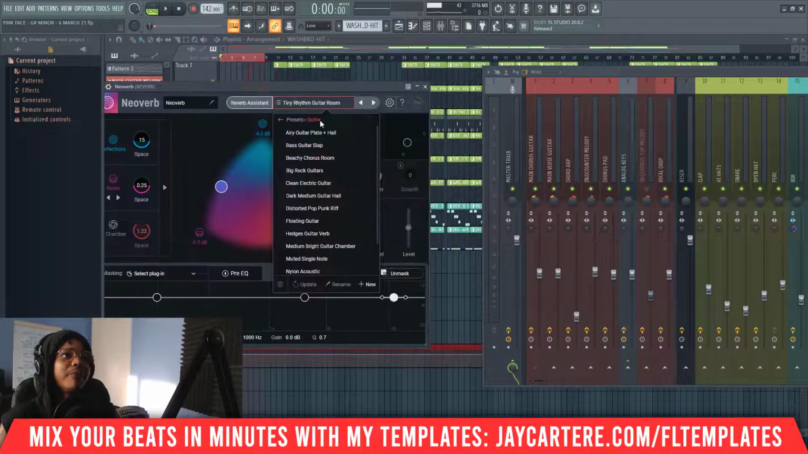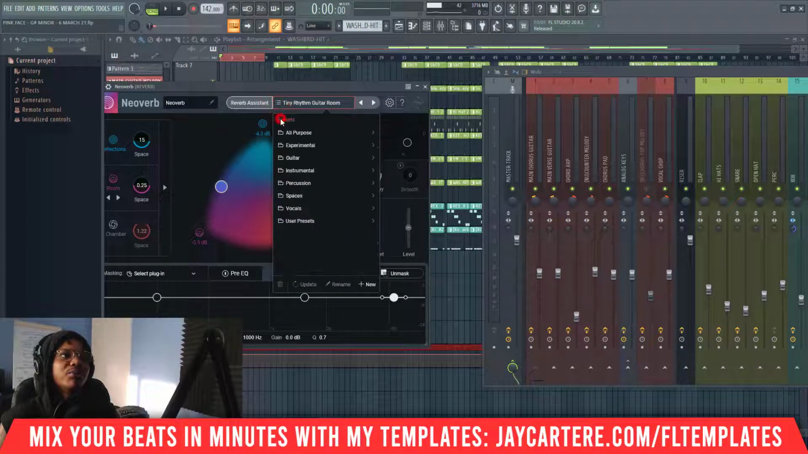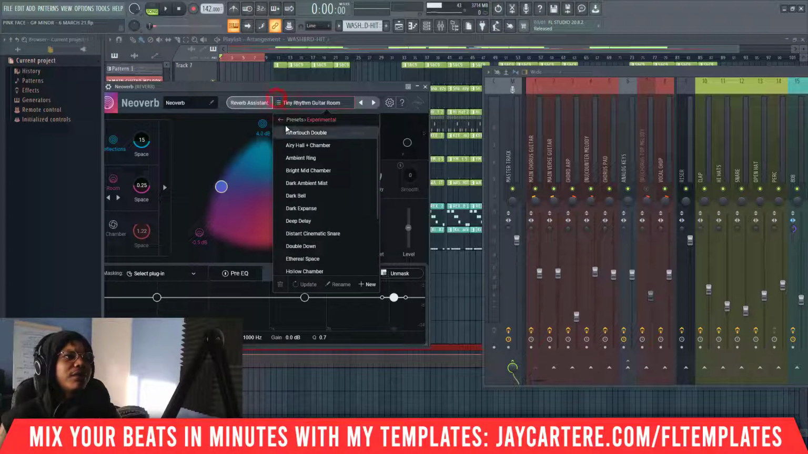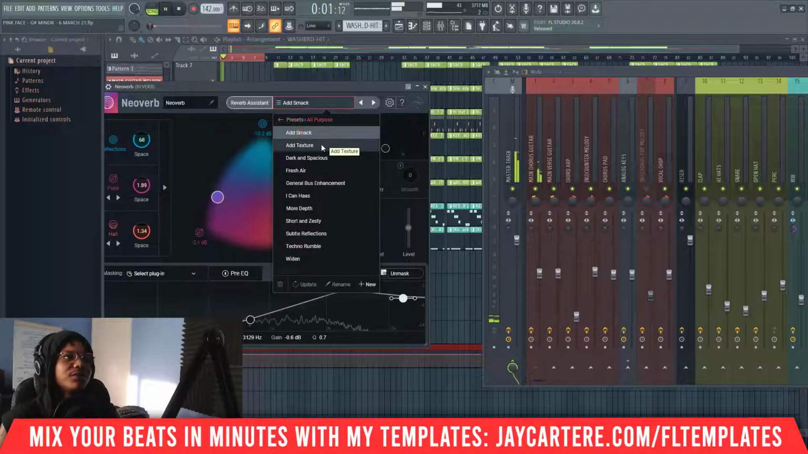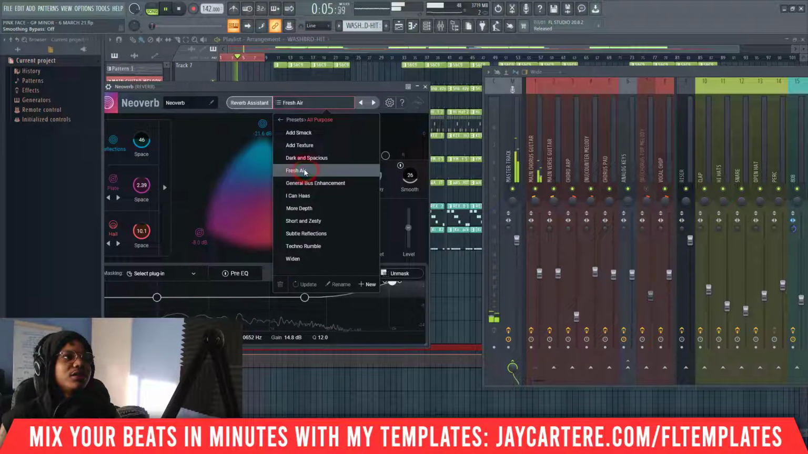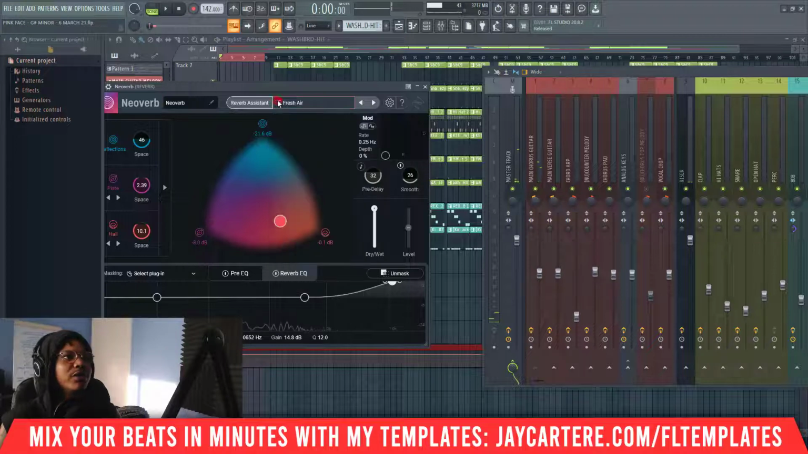Okay, now I could go through another bunch of presets. You've got experimental. I generally wouldn't touch an experimental thing. You've got all purpose, add smack. What's that going to do? Okay, that does add a little bit of smack. Is that adding a lot here? It is opening up a little bit.